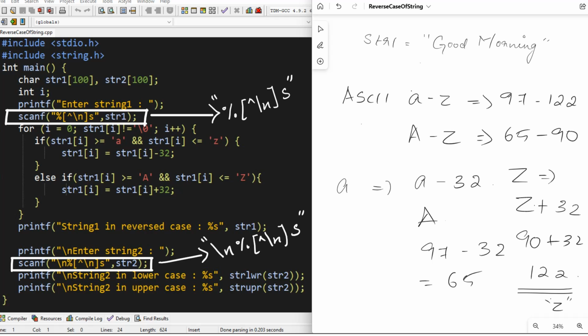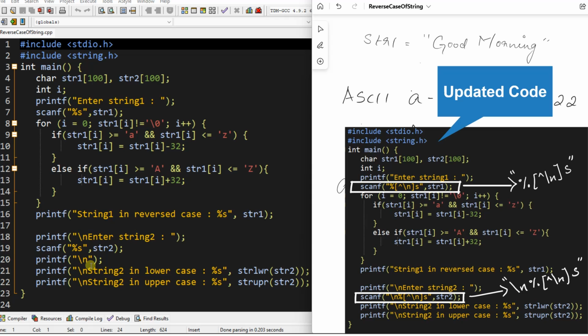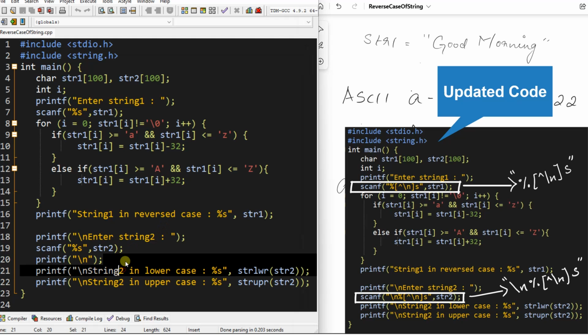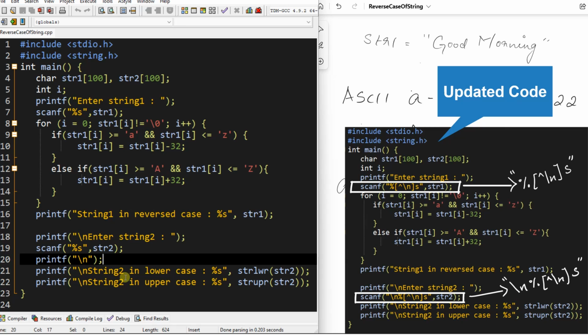We have another method, that is, we are entering string 2 and storing it in str2. Then we are printing a newline, because after getting one string value there will be a null character, so the next value shouldn't go into str2. For confirmation, we are printing a new line, and the next statement will get executed automatically. Here we are converting str2 into lowercase.